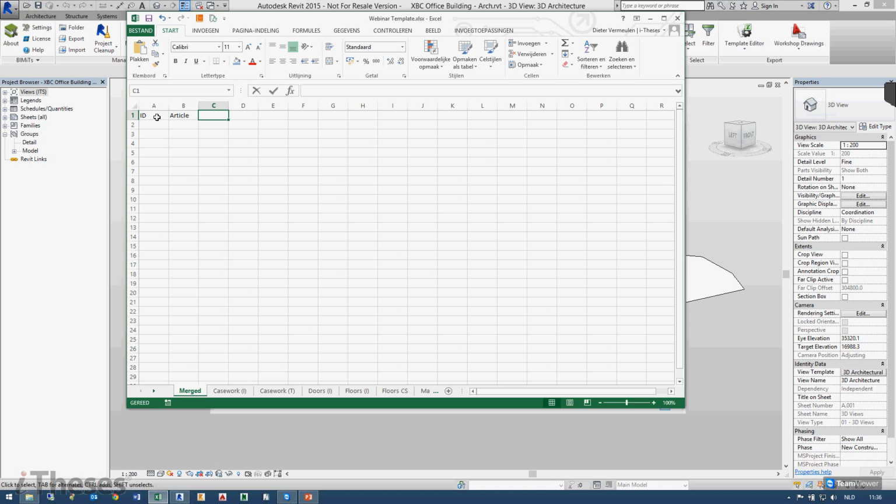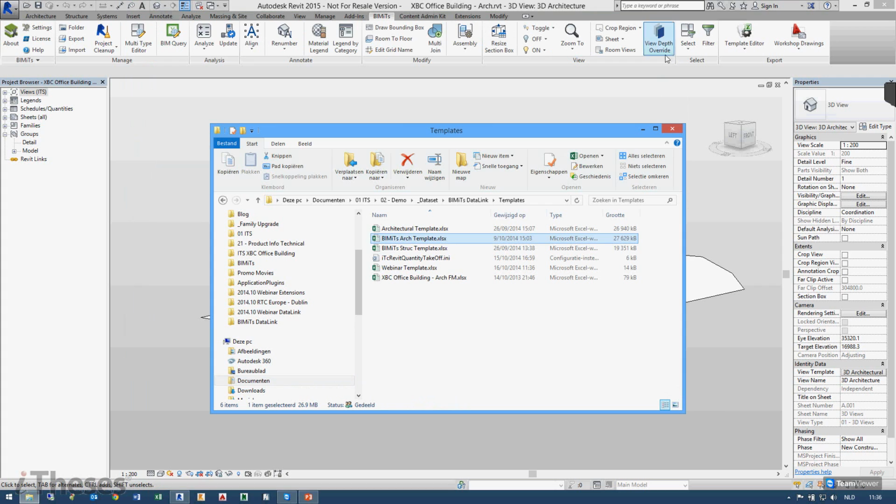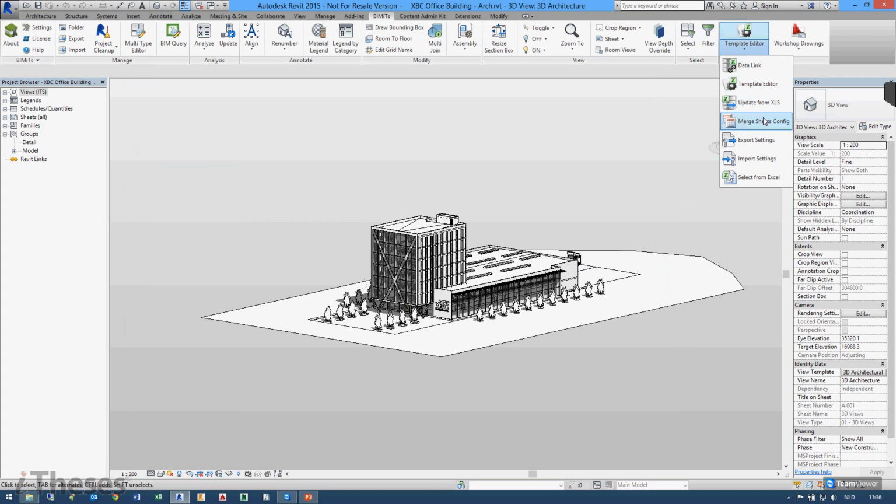This one can be done manually. I just fill in the headers manually, for instance description, object name, identification. So I just give the headers like I want to see them. Okay, now let's save again. Close. And here we go to the merge sheets configuration. What is merge sheets configuration?